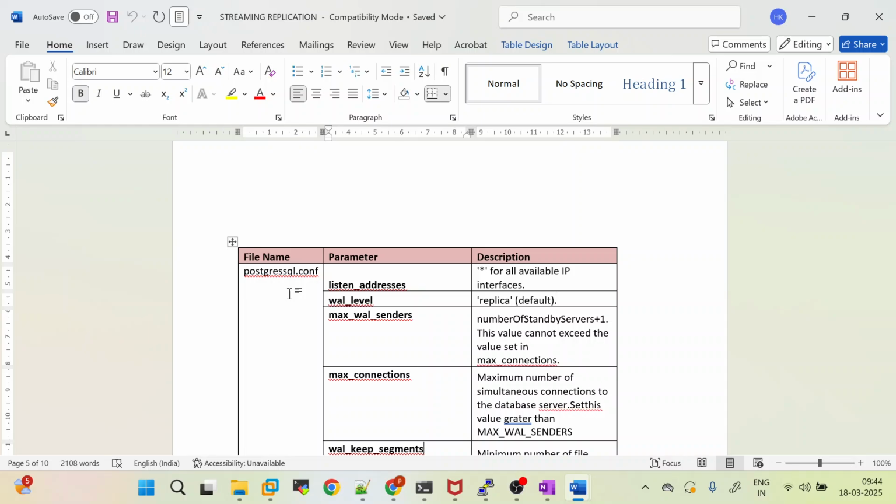The wal_level should be replica. What exactly does this wal_level talk about? This wal_level talks about how much WAL needs to be generated. The default value itself is replica. So when you set wal_level to replica, it is going to generate a WAL file that supports the streaming replication. Okay, if you want to support a logical replication, then wal_level replica should not help us. We need to make wal_level equal to logical. Then it is going to generate more logging so that the logical replication will be supported.